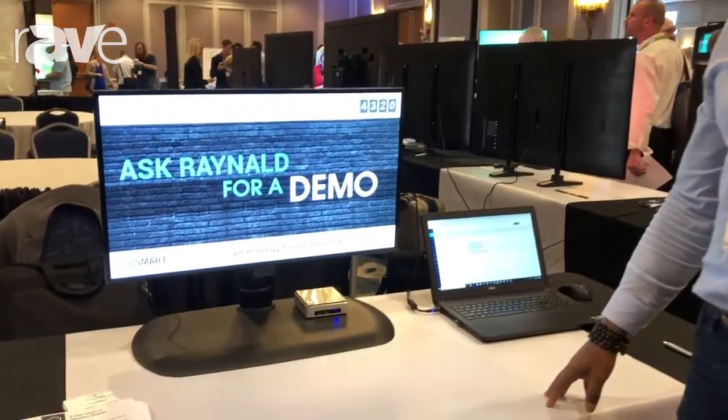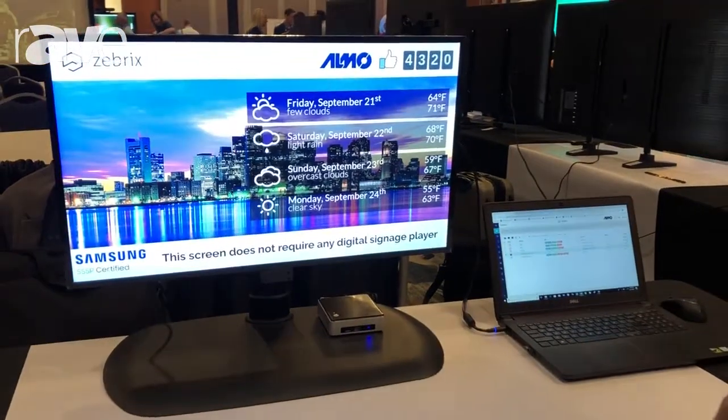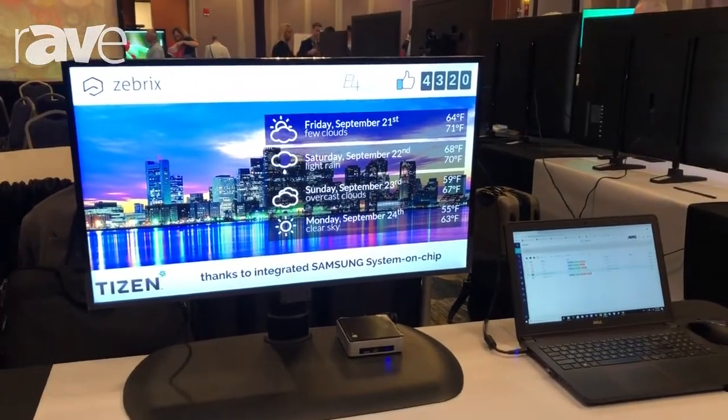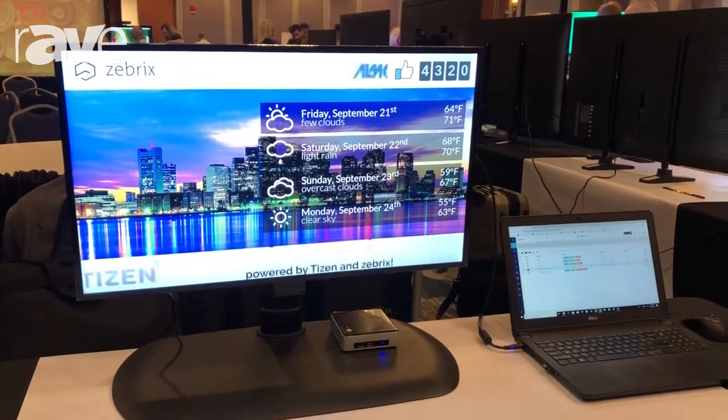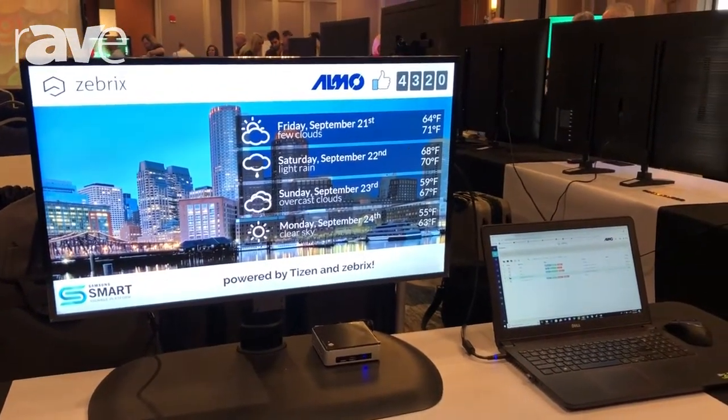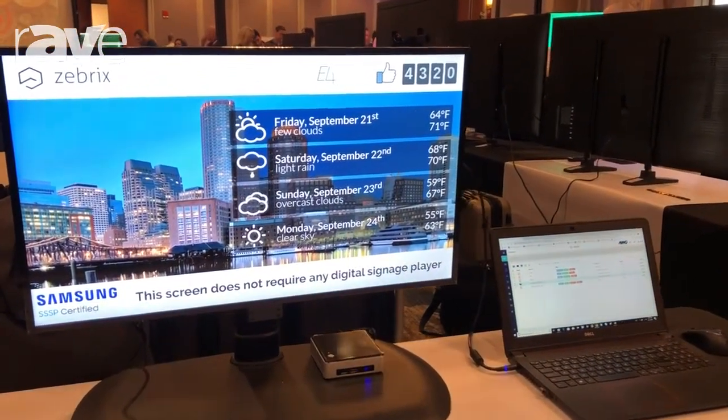We are a content management software company, and we are at the Almo E4 AV event in Boston, Massachusetts. This is our third event of Almo. Zebrix is a very intuitive, simple to use CMS. We have over 30,000 screens in Europe.